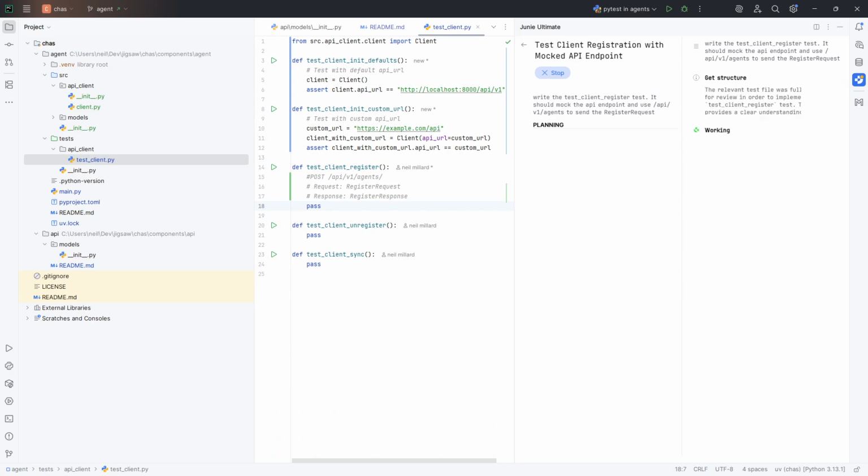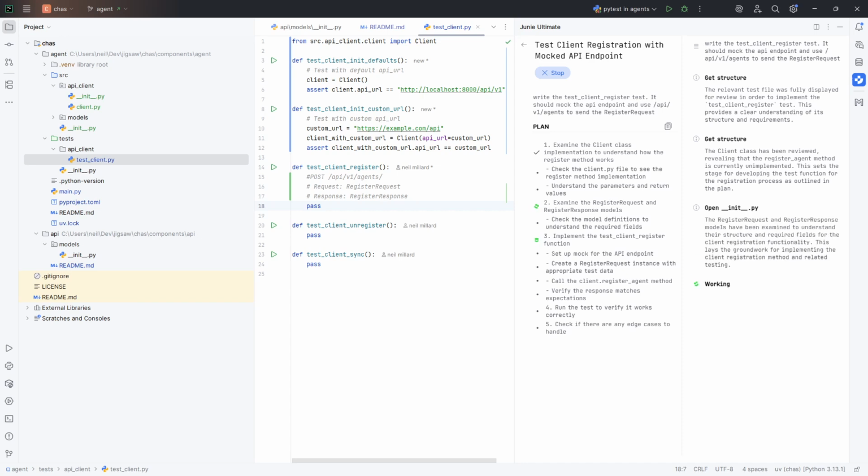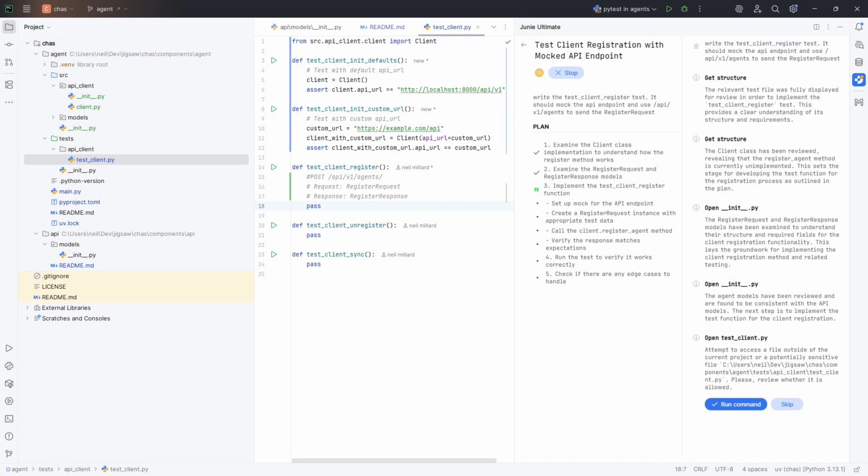I'm not sure if this classes as vibe coding or not, because we are really analysing quite a lot as to what it's doing. So, like I said, Junie does come up with a plan, examine the classes, check to see if it's already here, and then go check the models, which is very useful. And then we're going to implement a test client register function. So it wants to open all of the files first, which is fine. And it's promising to run the test to verify it works correctly. So we'll see how far it gets with that.